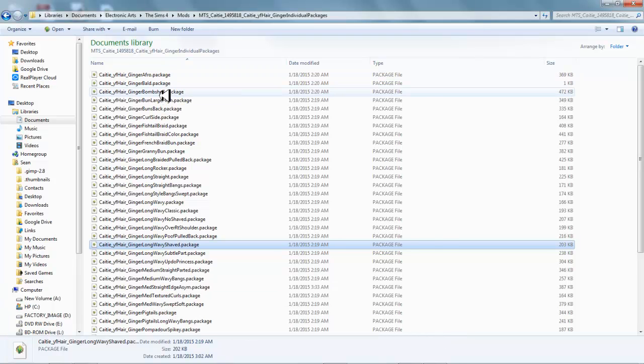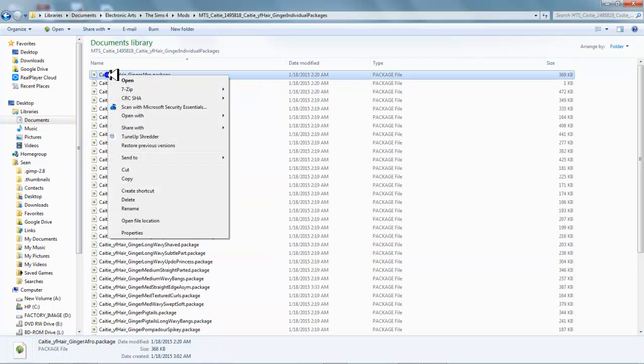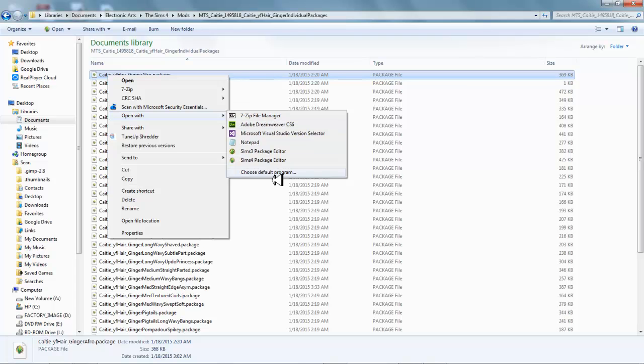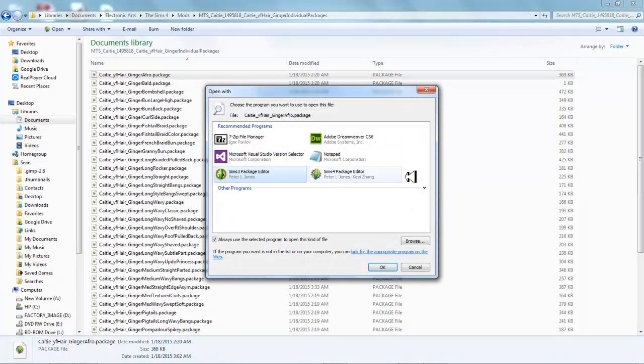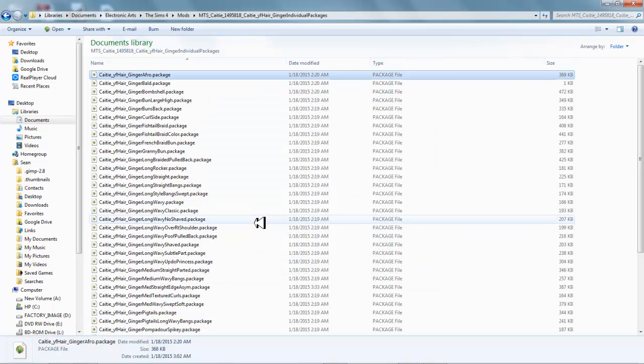Now, first off, you have to have S4PE. You can download that if you watch my first video that talks about all the software to get. There are links there to download the software for S4PE. And as you can see, my files right now are already linked to S4PE. If your files aren't and you have S4PE, just double click it and it will probably give you a pop-up asking what program you want to open this with, and choose S4PE, or right click and say open with and choose S4PE, or down here choose default programs and find S4PE. It makes it a lot easier.